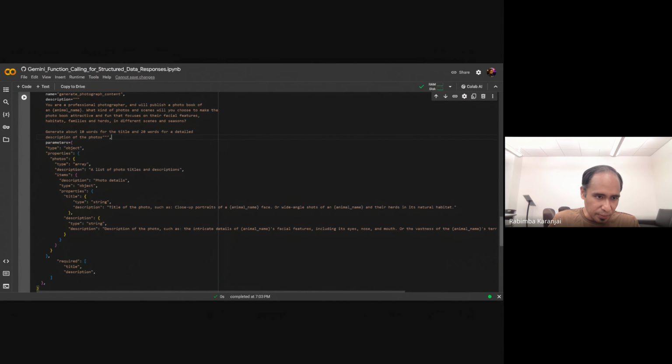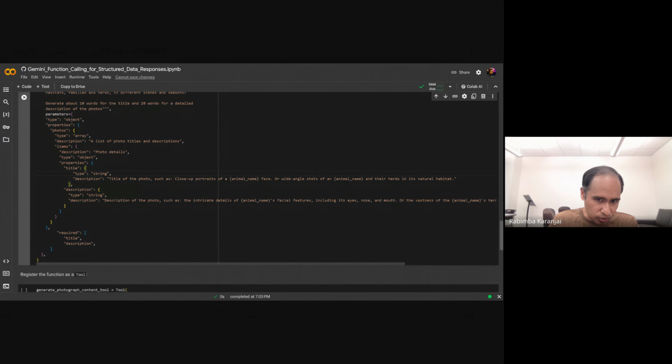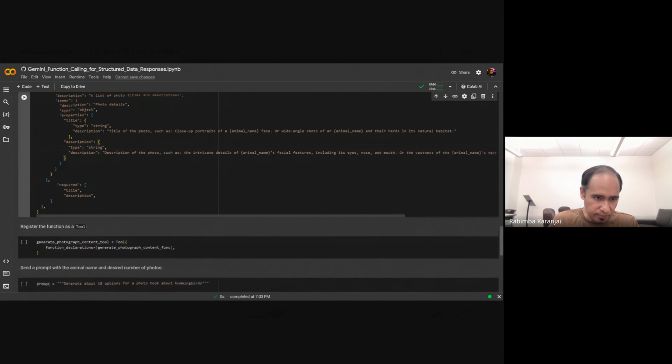And then these are the parameters, like this is the JSON schema we defined in that prompt. We are actually defining it here in proper schema. So object type array, so that we can have multiple of it. And then we define a description: a list of photo titles, photo details, and title of the photo. And this is the template we want our output to be in.